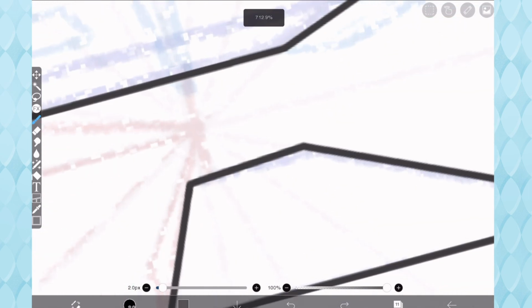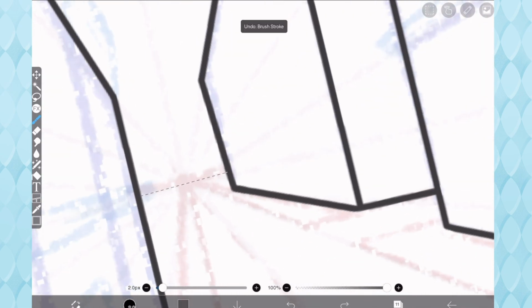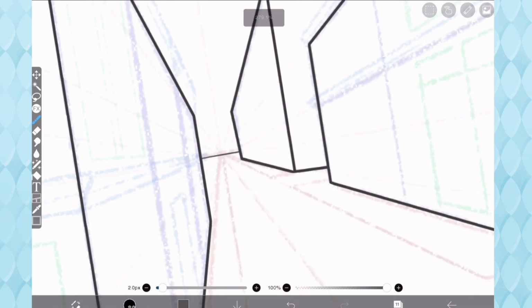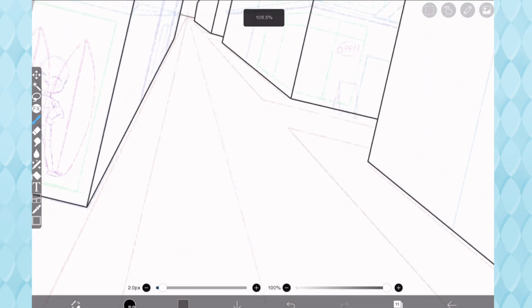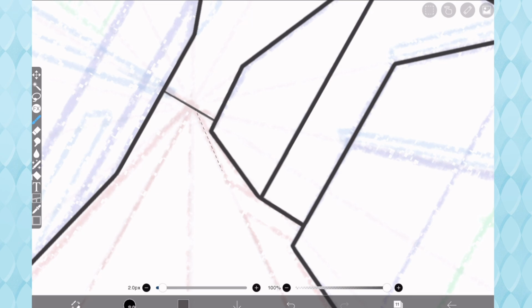Next up, we will be creating the road and the horizon line. For this step, use the brush thickness 2.0. Now all you gotta do is trace over what you've already drawn.